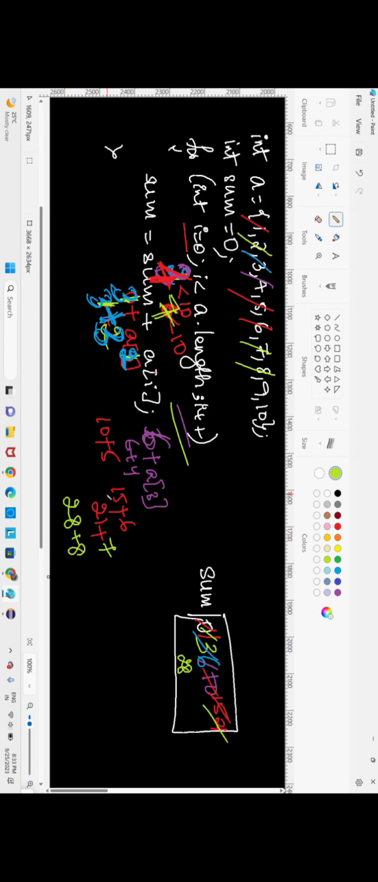So 28 plus 8 will become 36. So here it will be 36. Okay, next increment the value of i.